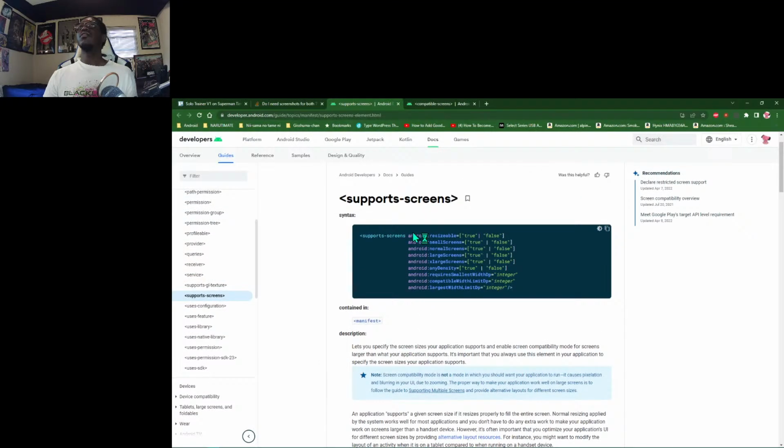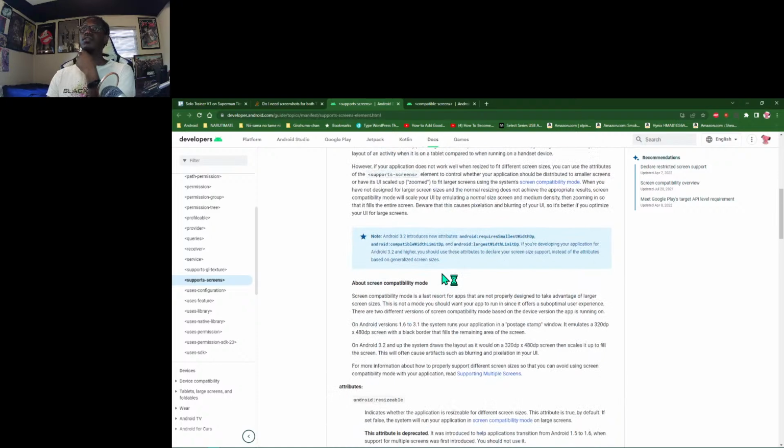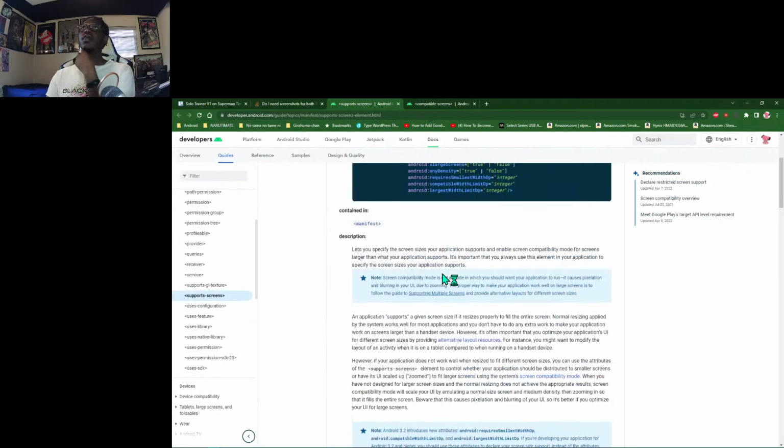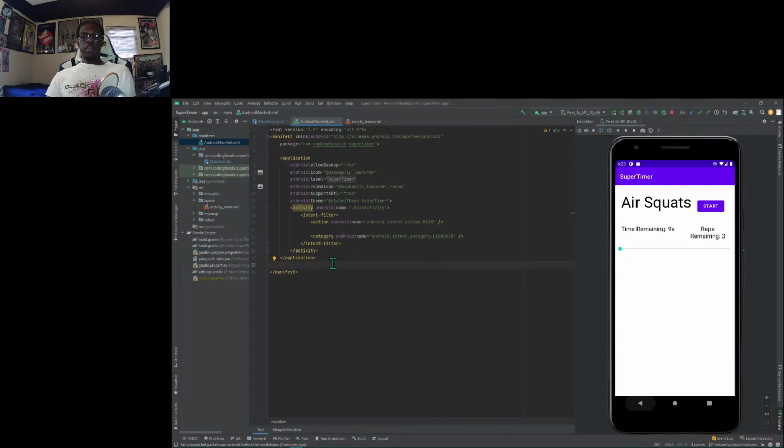Okay. Resizable, true or false. Small screen, true or false. Let you specify the screen size your application supports and enable screen compatibility modes for screens larger than what your application supports. It's important that you always use this element in your application to specify the screen sizes your application supports. Okay. Let's copy and paste this bad boy and see what happens.